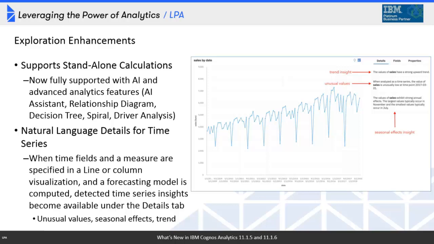There's three types of information it might present: unusual values, seasonal effects, and trend information. There's examples of all three of those here on the slide. So a trend information might be something along the lines of the values of sales have a strong upward trend or a slight upward trend. I've seen that too. Unusual values would be that the value of sales is either particularly low at this point in time or particularly high at this point in time.